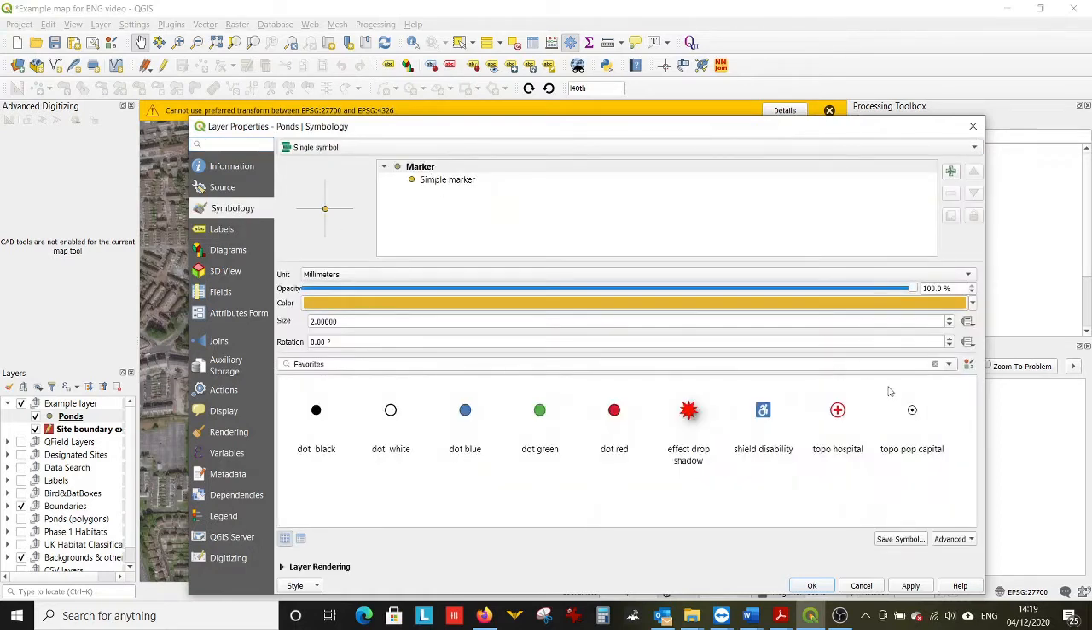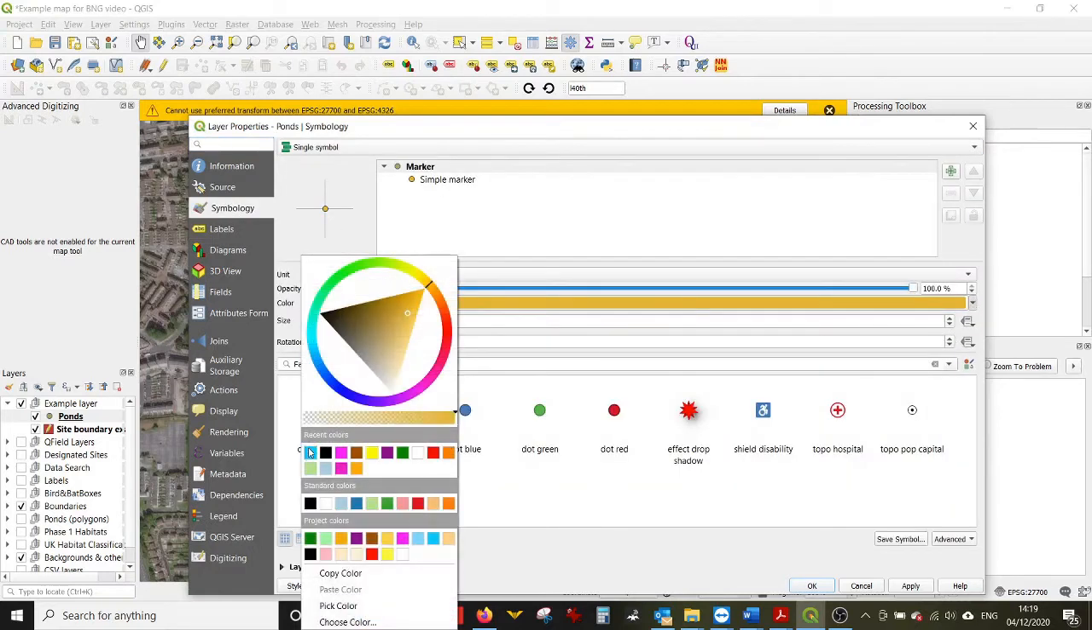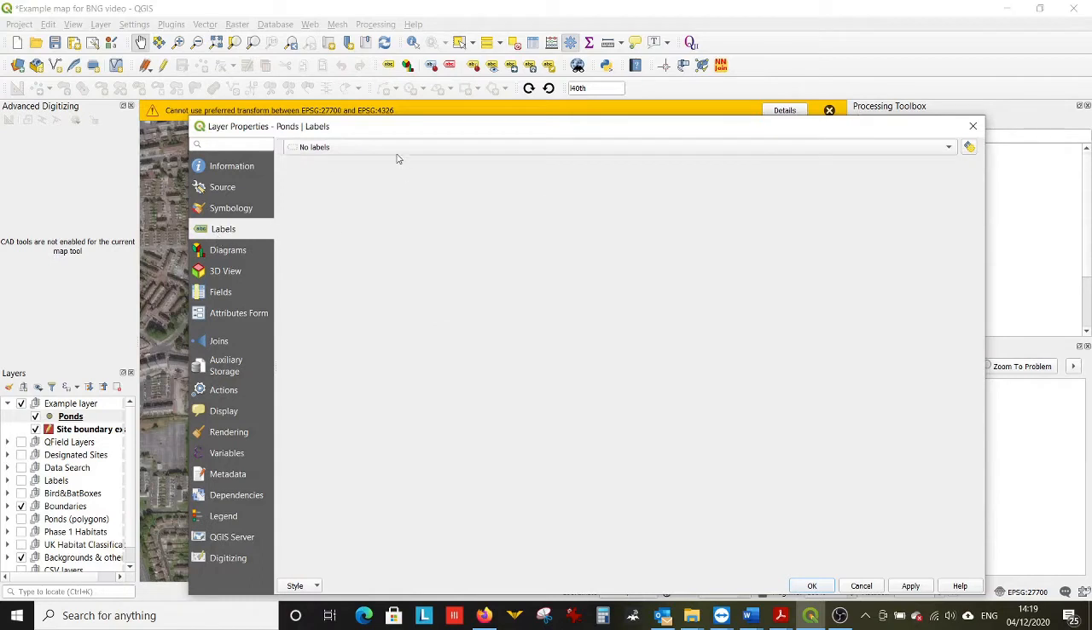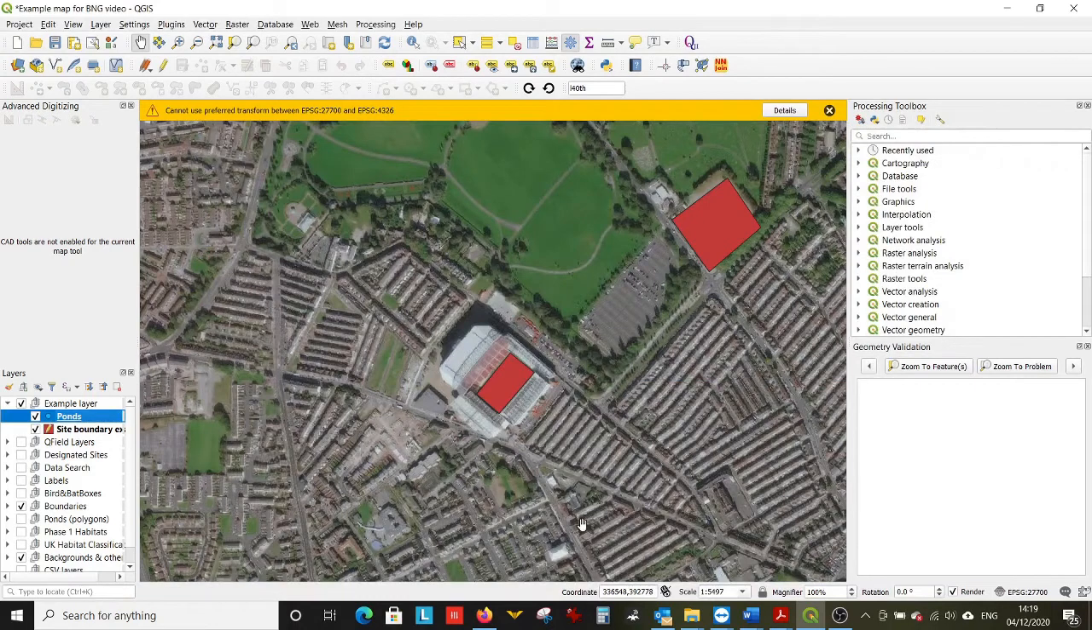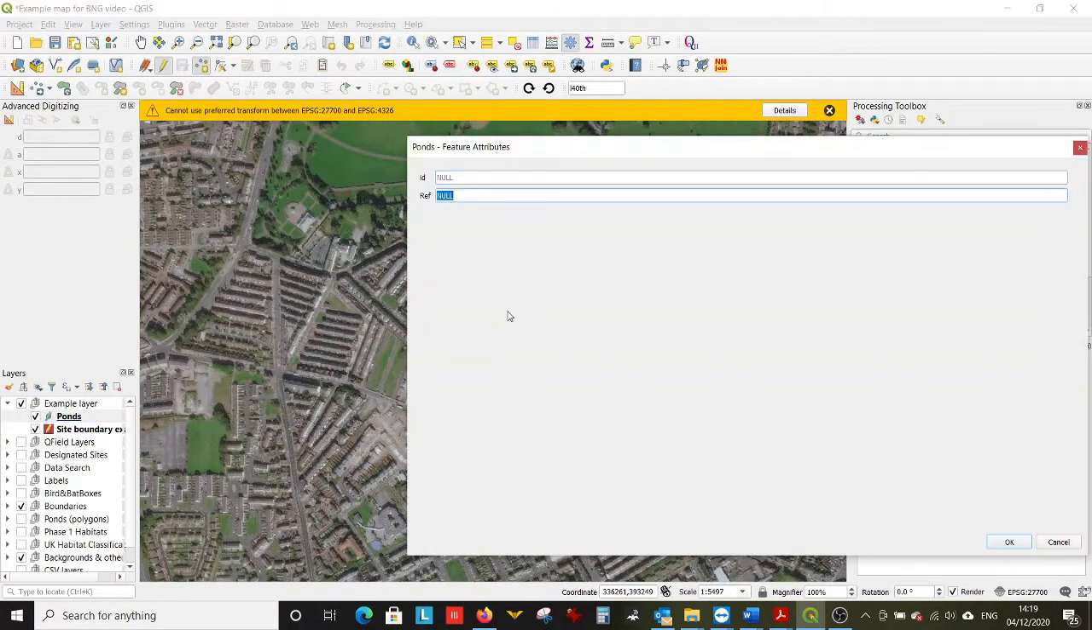So symbology, blue, and we're going to label this with what we write in the ref field. I'm going to draw a little text buffer for each one so it stands out. OK. Let's draw some ponds. We'll have one here.